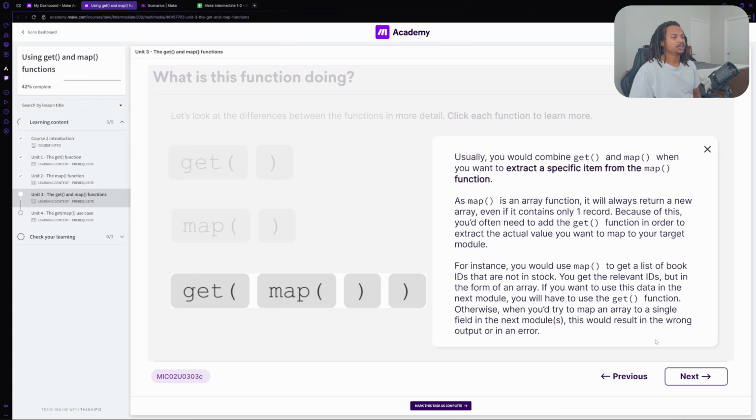For instance, you would use map to get a list of book IDs that are not in stock. You get the relevant IDs, but in the form of an array. If you want to use this data in the next module, you will have to use the get function. Otherwise, when you try to map an array to a single field in the next module, this would result in the wrong output or in an error.